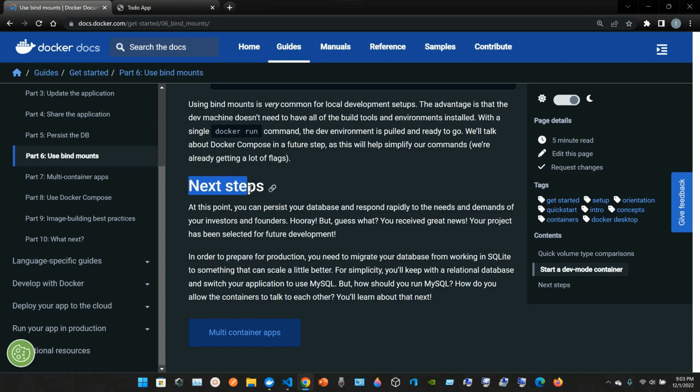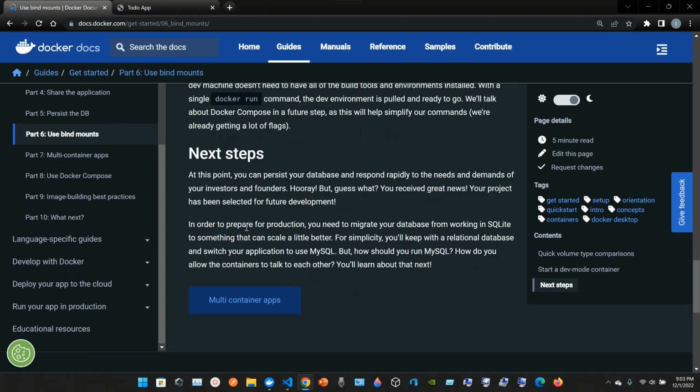You can see here what will be the next steps. At this point, you persist your database and respond rapidly to the needs and demands of your investors and founders. But guess what? You receive great news. Your project has been selected for future developments. In order to prepare for production, you need to migrate your database from working in SQLite to something that can scale a little better. For simplicity, we'll keep with a relational database and switch your application to use MySQL. But how should you run MySQL? How do you allow the containers to talk to each other? You'll learn about it next.